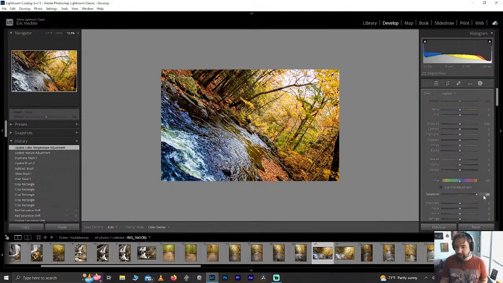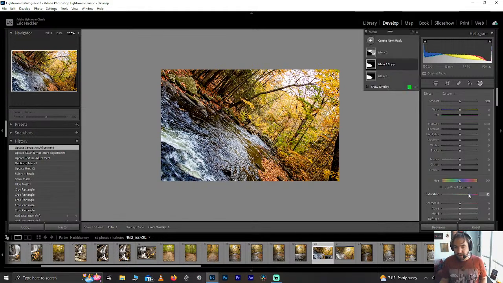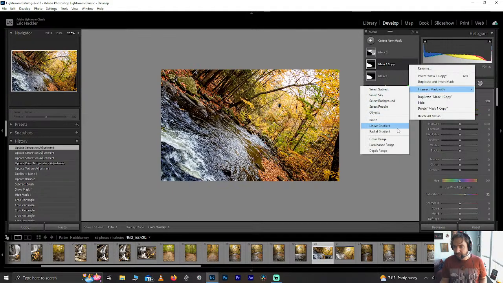What I'm going to do though is crank up the saturation so it gets really entirely too blue. Not too blue. I want to get the blue that I want down here. So maybe, I don't know, 30%? That's not bad. And then we're going to intersect this with a linear gradient.